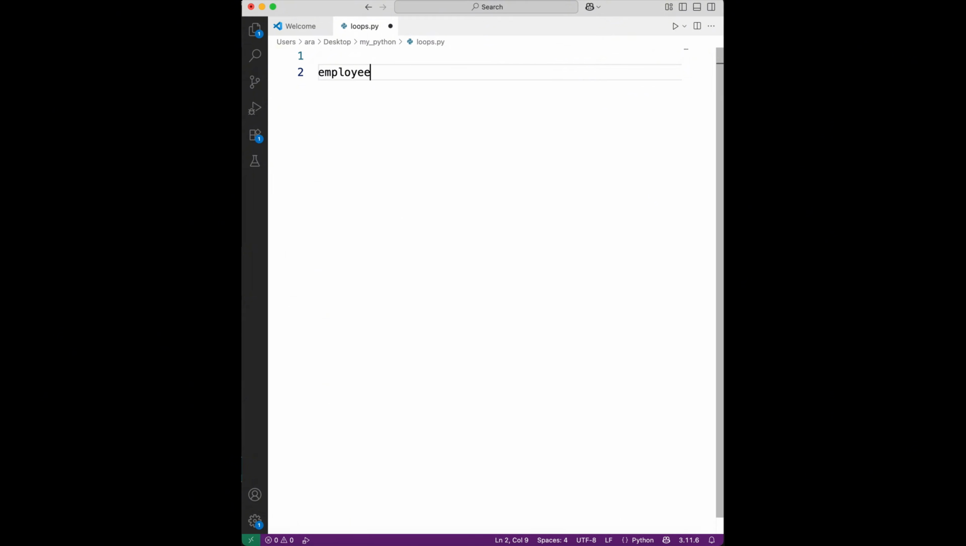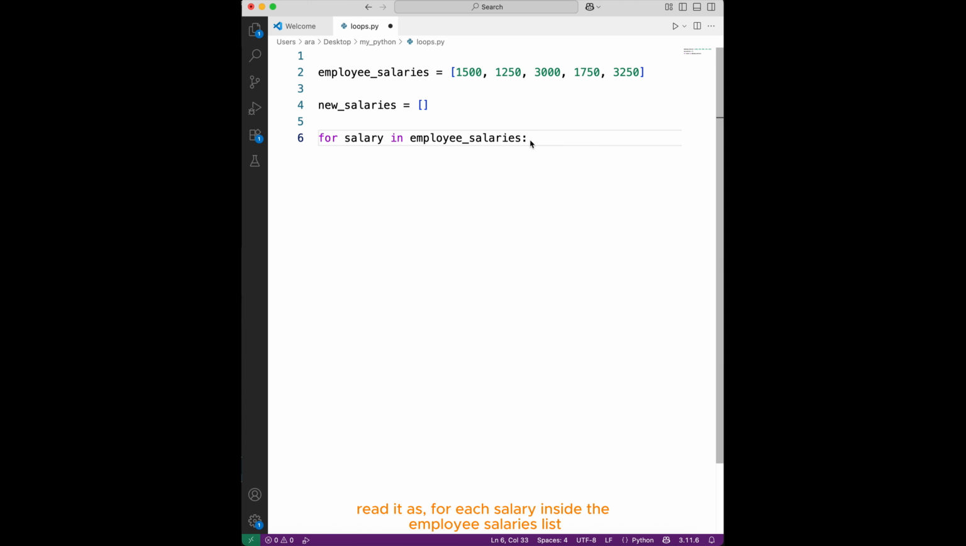For example, employee_salaries equal to list 1,500, 1,250, 3,000, 1,750, 3,250. new_salaries equal to empty list, an empty list to store the new salaries after adding the bonus. For salary in employee_salaries, this is our loop. Read it as for each salary inside the employee salaries list. Colon. It means this indented block of code will run once for each item in the list.